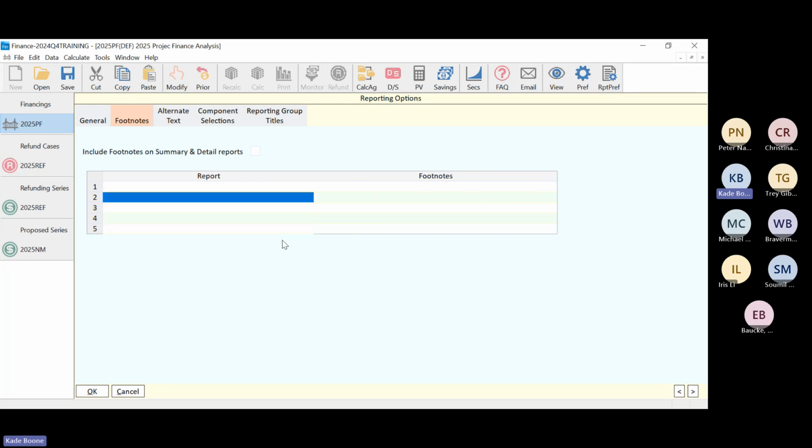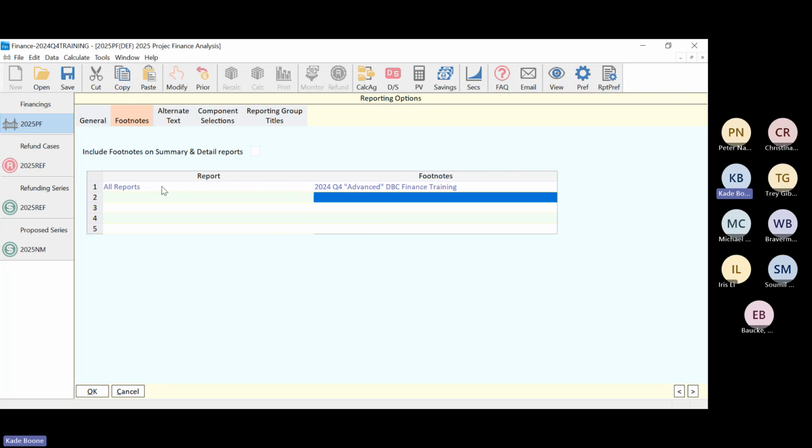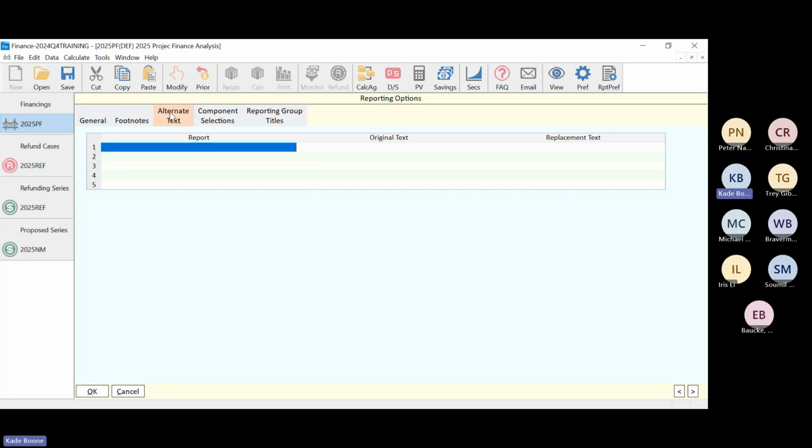Okay. So if I did all reports and I go 2024 Q4, you can do it on all reports or specific. Anytime you see, in a DBC canned report, any kind of text that you may want to replace, that's where you would go if it's in the financing.